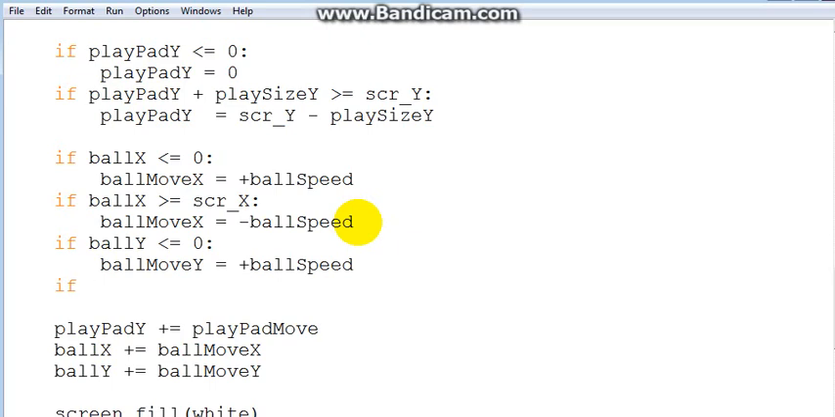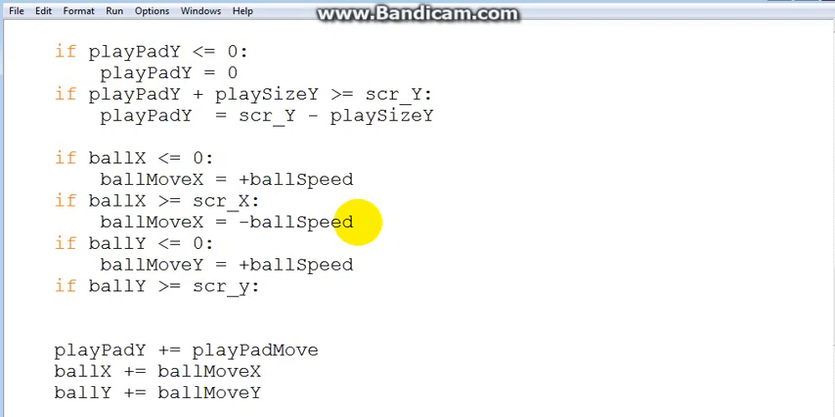Then for the opposite, you say if ball y is greater than or equal to the screen y. So this is at the bottom of the screen. If it's at the bottom of the screen, what should we do? Then the ball move y should be equal to minus ball speed. What that does is that it's going to start moving up, because remember, you minus, you go up, you add, you go down. Let's quickly run it.